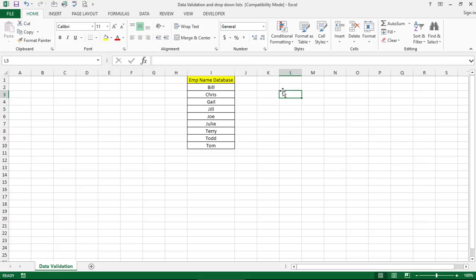Now what we have here is a company, and this is the list of employees that we have. What we are going to be doing is making a timesheet: what time they clocked in and what time they clocked out, and how many days in the week they worked. So we'll be using data validation and drop down lists to achieve this. This is the database of employees. So here's the data entry part.